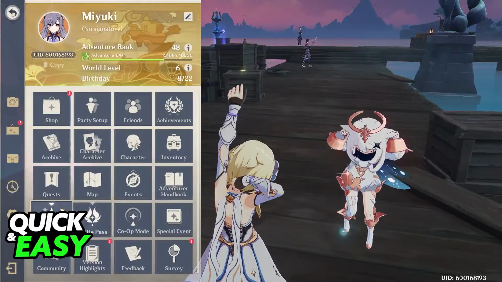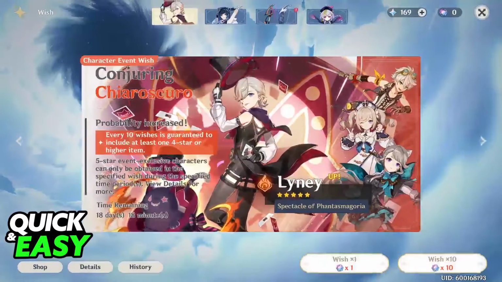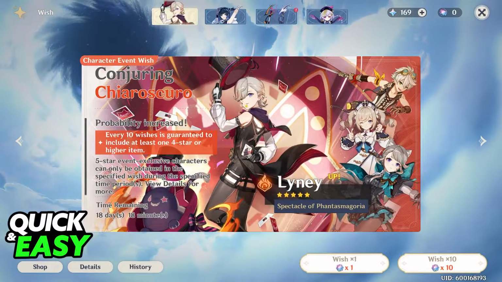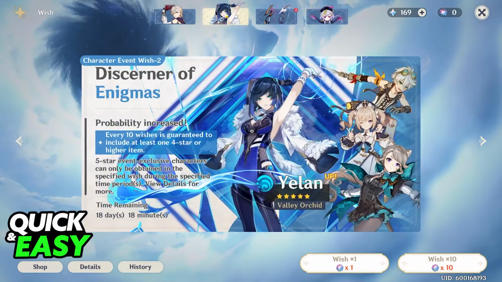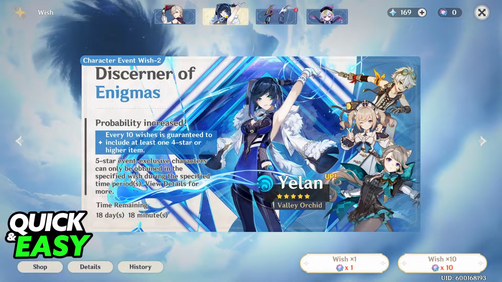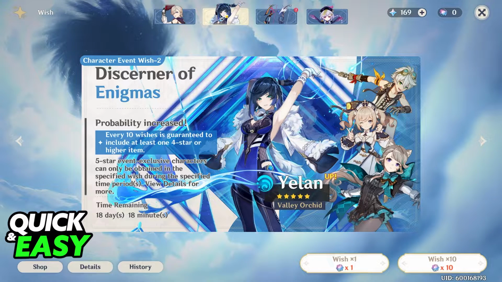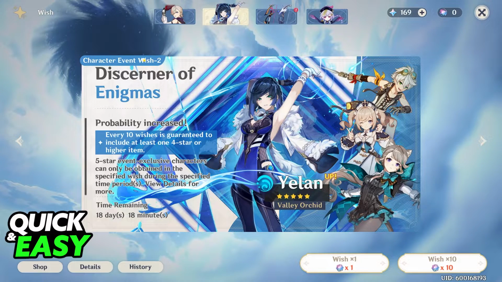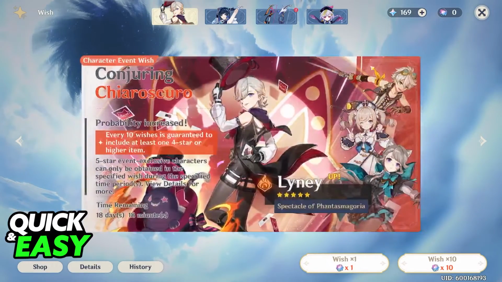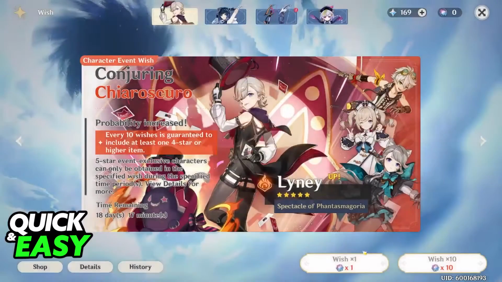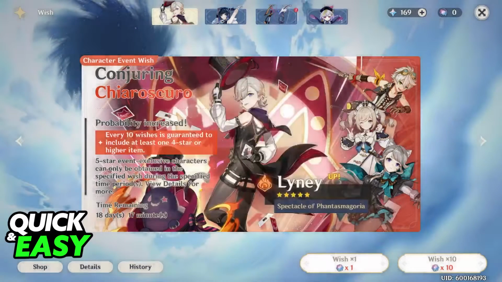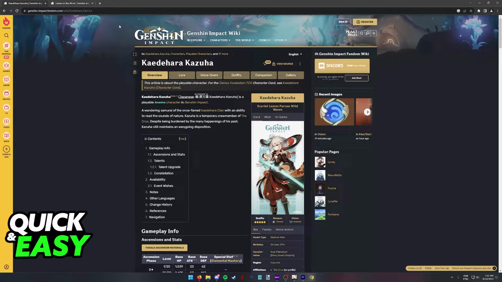If I open up Genshin Impact and I go to the wish screen, you will be able to notice that Liney and Yelan are the characters currently highlighted with the probability of acquiring them. So sadly, if you want to get Kazuha, you have to wait until his character event wish is available, and by using your Primo Gems to wish on his banner, you will have a chance of acquiring him.